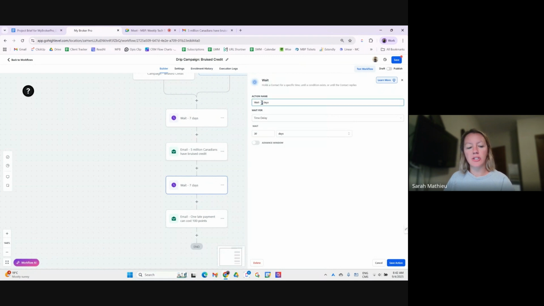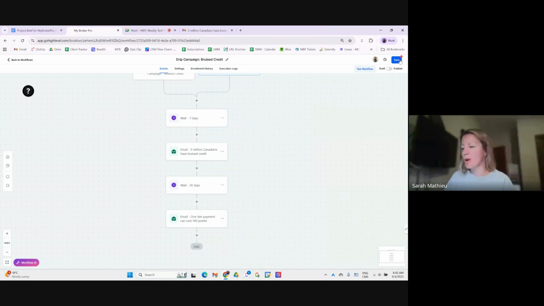And then you can change this to be monthly, because maybe with Bruised Credit, it's a bit aggressive to email them once a week since they're working on their credit. It'll take a little bit of time.